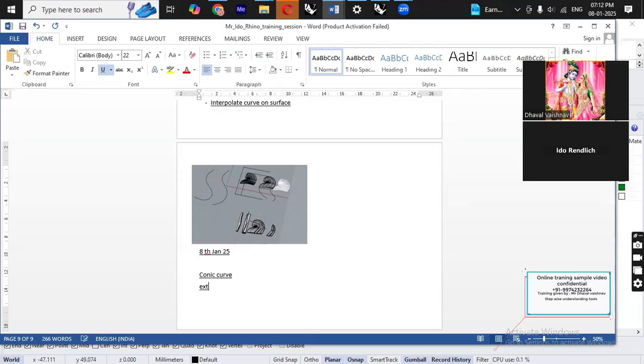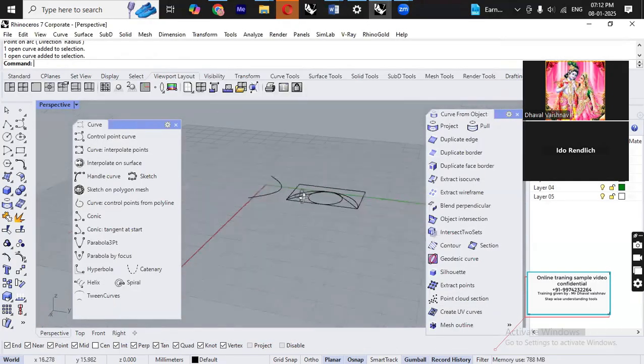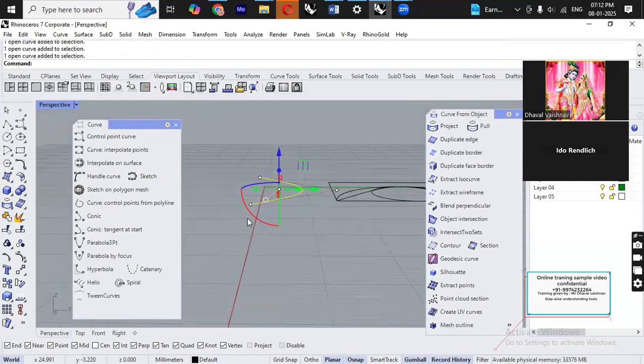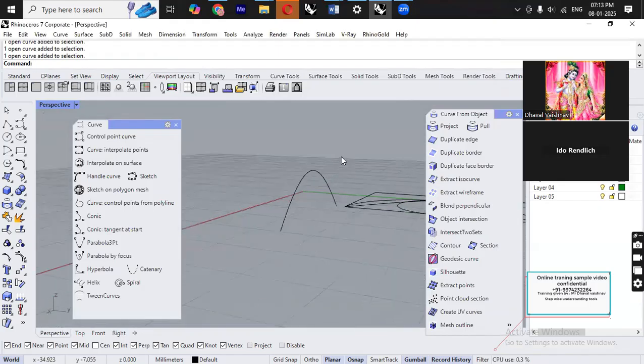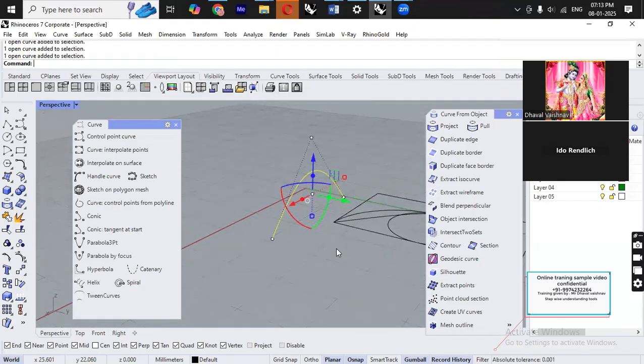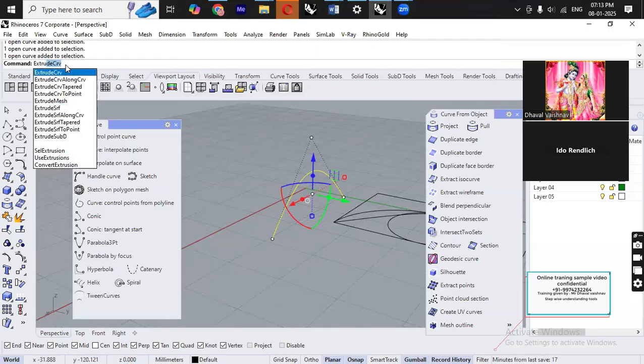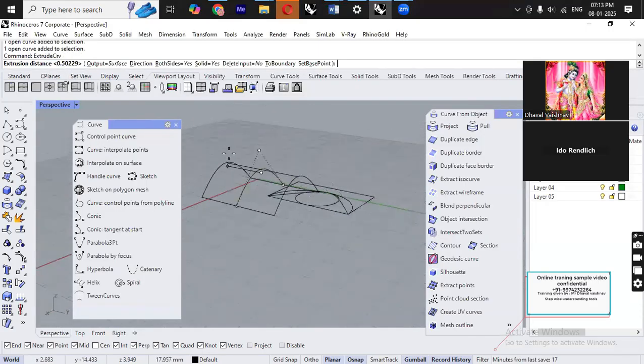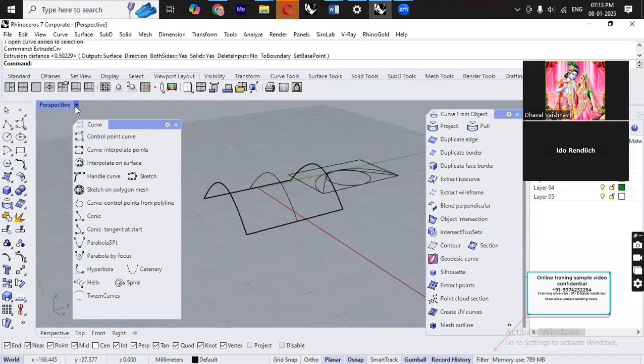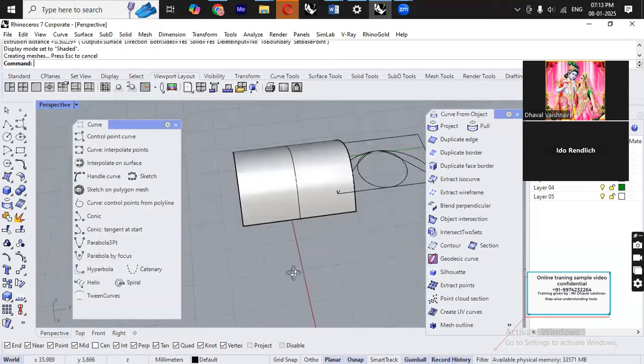Then extract ISO curve, which you have already seen, and extract wireframe. You may have the question why these two are different. Let me show you. Put it at 90 degrees. Now see, if I have an open surface, I can do extrude curve. This is my extrude curve, and I can do extrude, so my curve has been extruded.